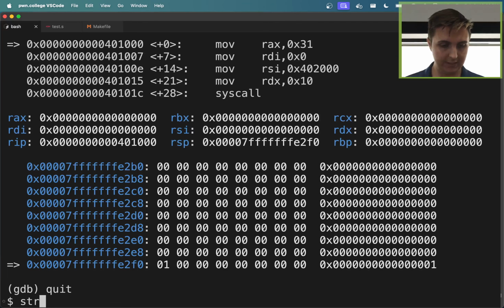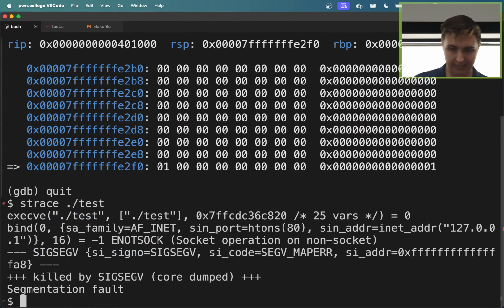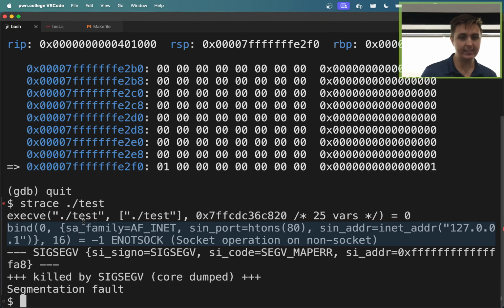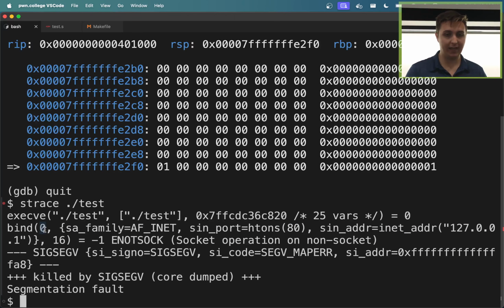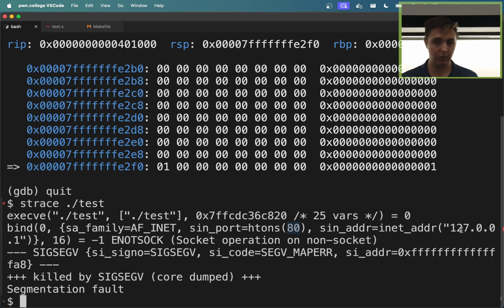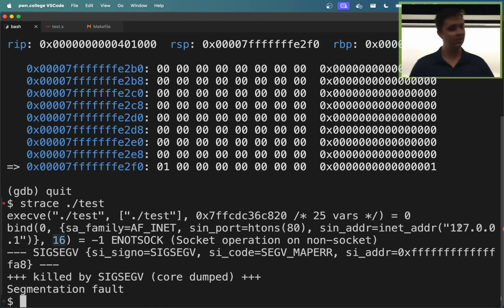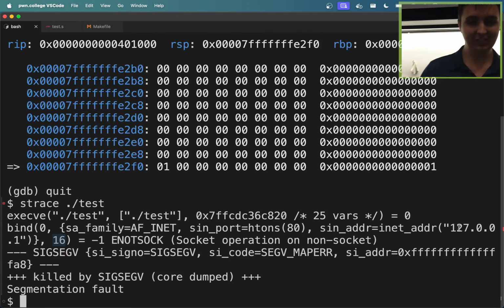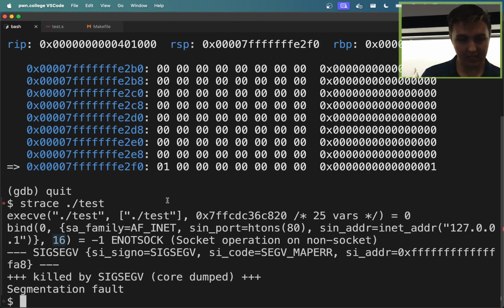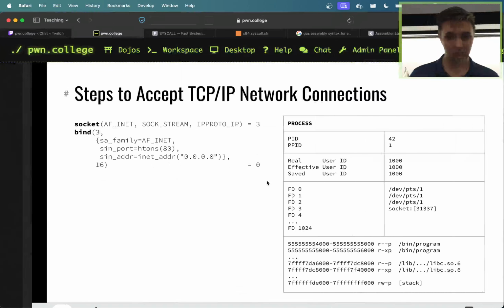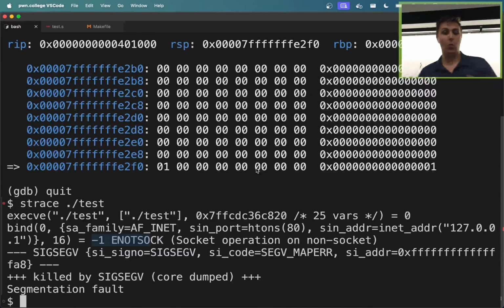We'll just strace ./test. And we will see right here, we made the system call. So we tried to bind file descriptor 0. We did sa_family equals AF_INET, sin_port equals htons(80), sin_addr equals inet_addr("127.0.0.1"), and 16. I think in the challenge, you don't want to do 127.0.0.1. I think it tells you to do 0.0.0.0. Turns out that's even easier, but I'll let you figure out how to do that. And in this case, we're expecting to get a 0 back. We didn't get a 0 back.